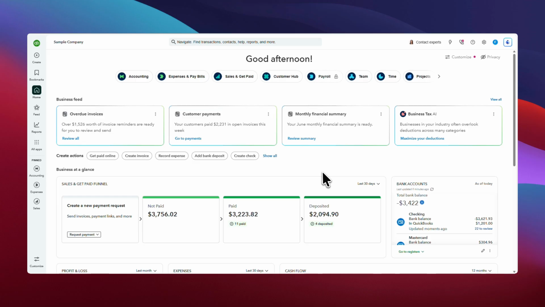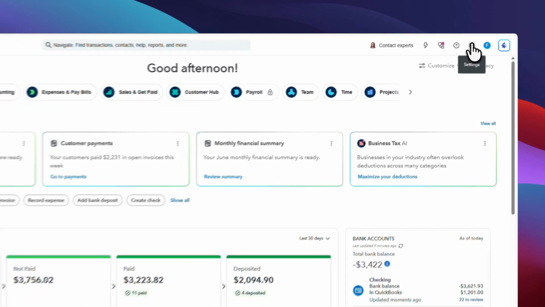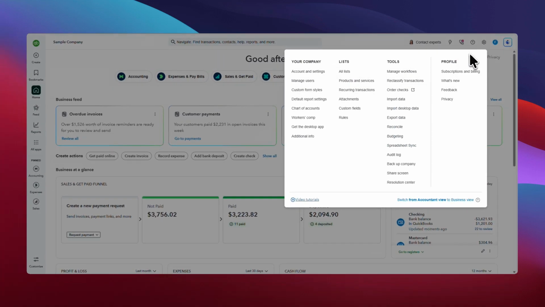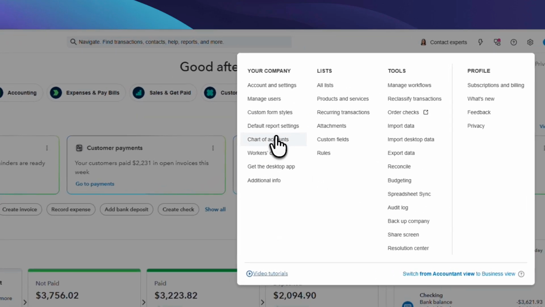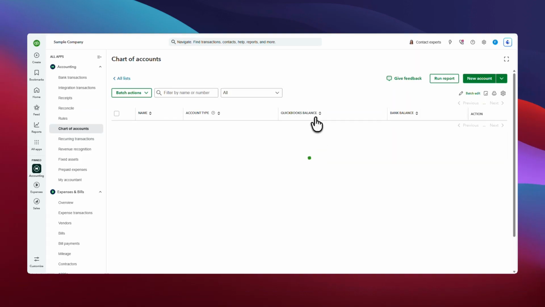To get started, head to the top right corner of QuickBooks and click the gear icon. From the menu that appears, select Chart of Accounts. This area shows all of the accounts connected to your business, including your bank accounts, and it's where you can access the register for the account that's missing a transaction.